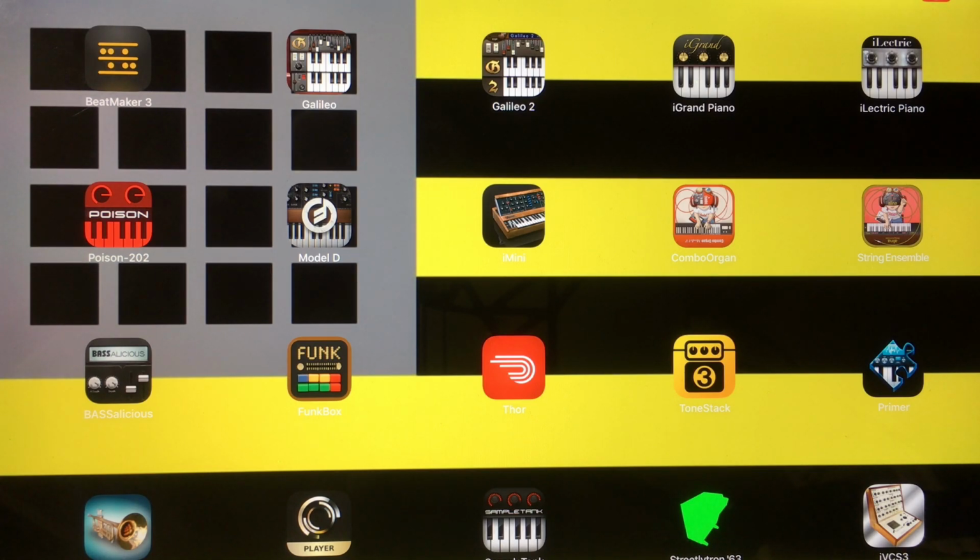It's very simple. It's easy to work around. I would almost say it's almost like a Logic to me. But that's my opinion. You may have a different opinion or a different app. Please leave a comment below on what app you're using as your main DAW.